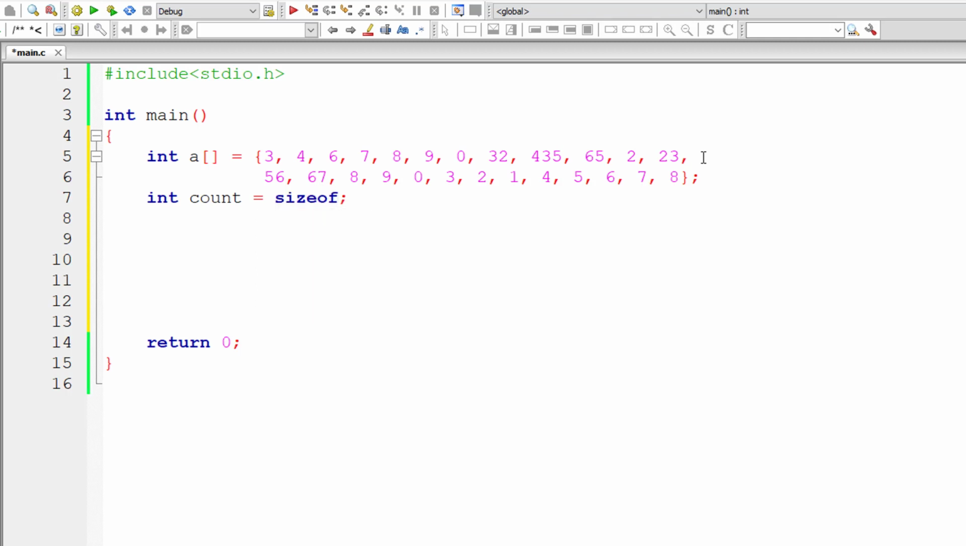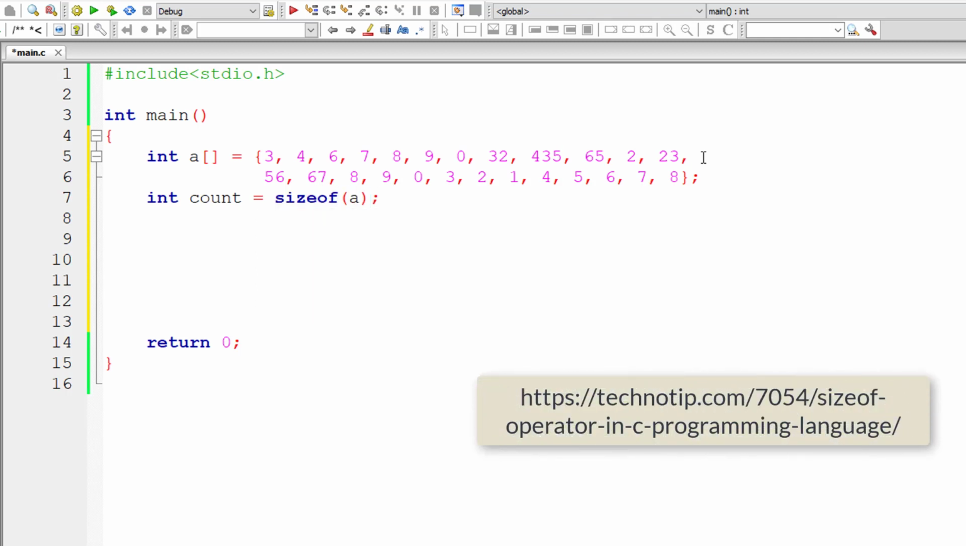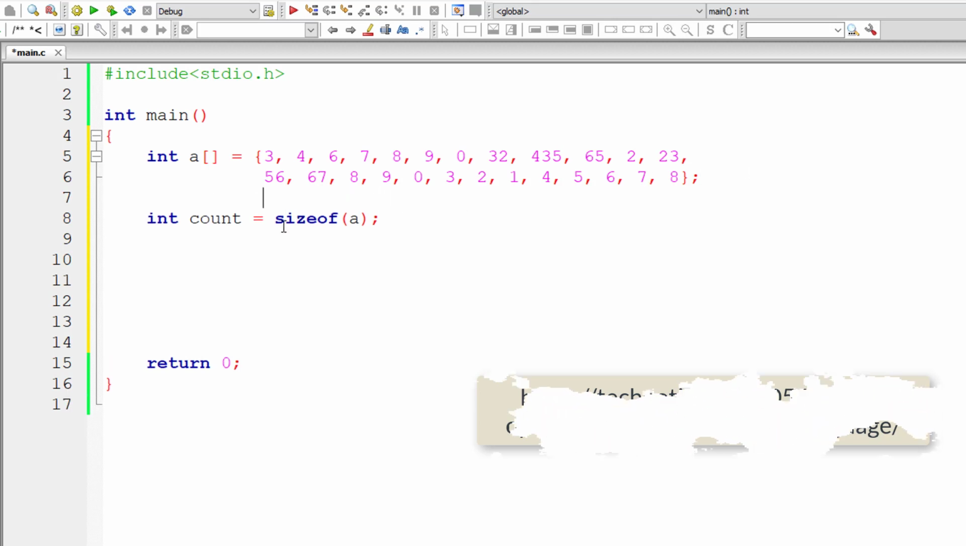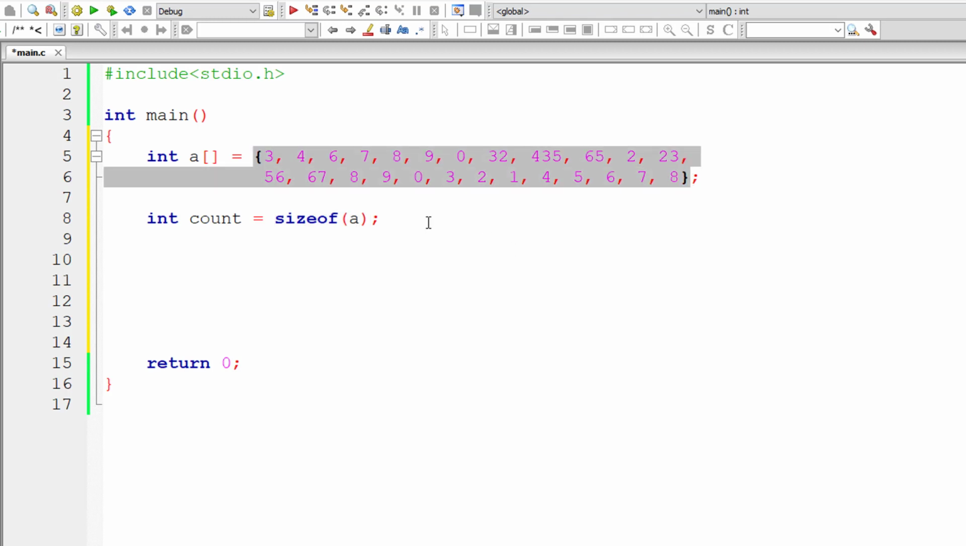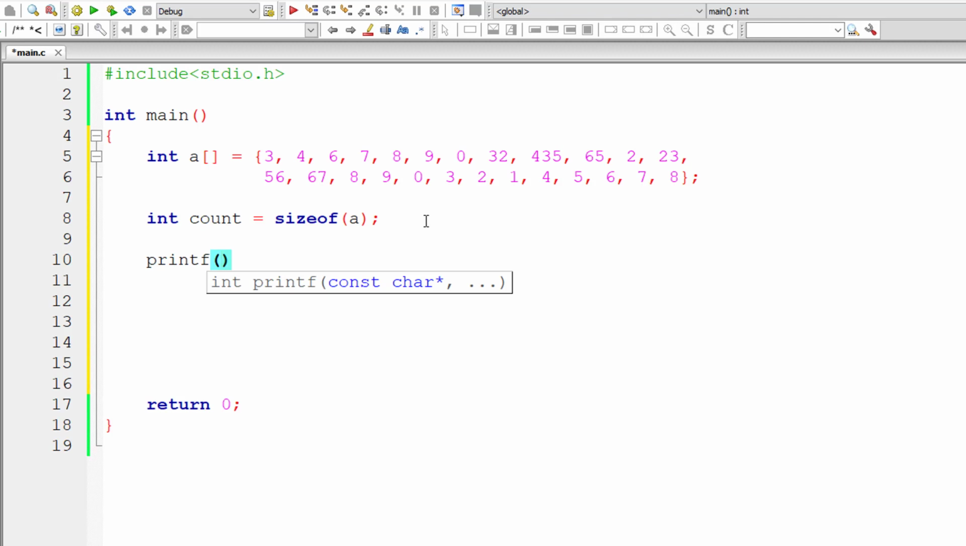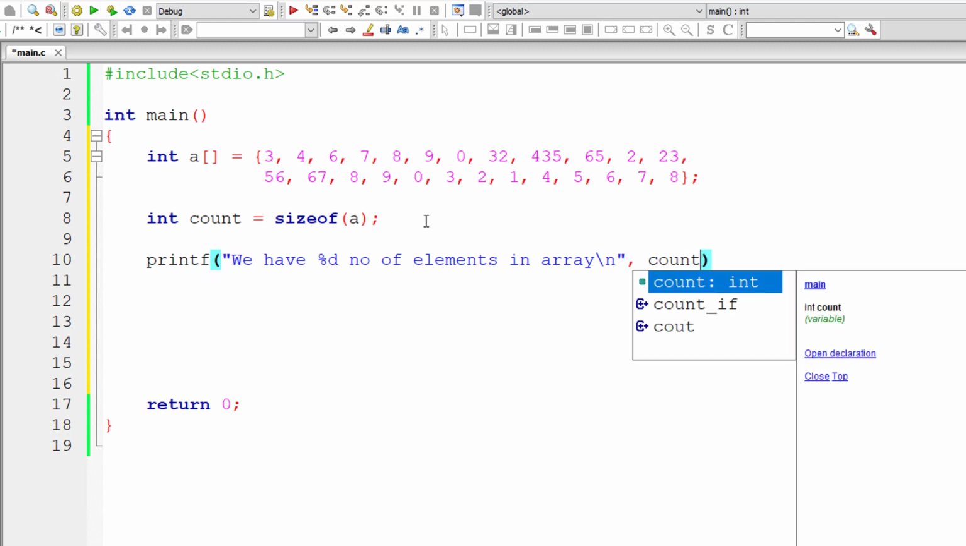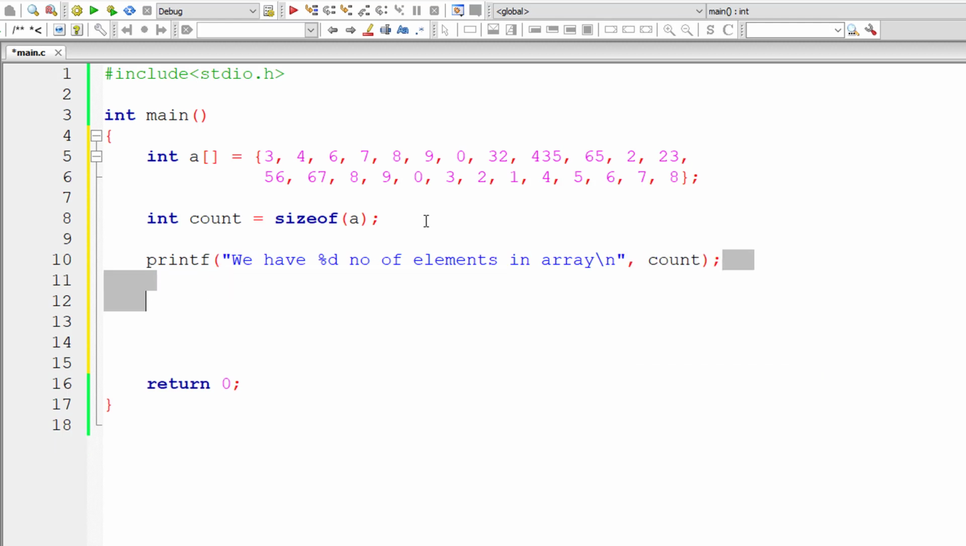So let me make use of the sizeof operator and pass the array variable name, which is a. We already know that a holds the base address, which is the first element of this array, which is 3. But the sizeof operator fetches the entire, total memory occupied by this array. Let us see what's the total memory occupied by this array. I'll just print "we have %d number of elements in array". By the way, it will display the total memory occupied by this array and not the total number of elements. Okay, just know that. In the next step, we will see how to calculate the number of elements.